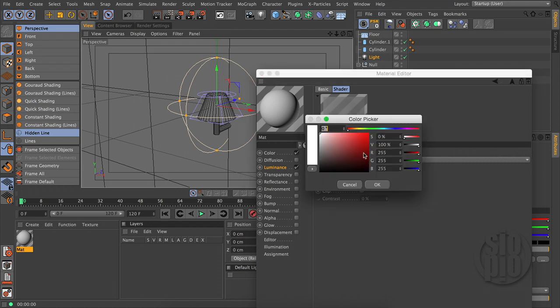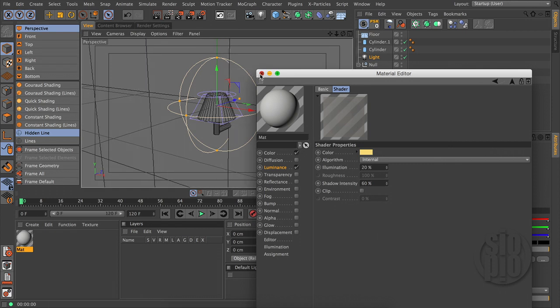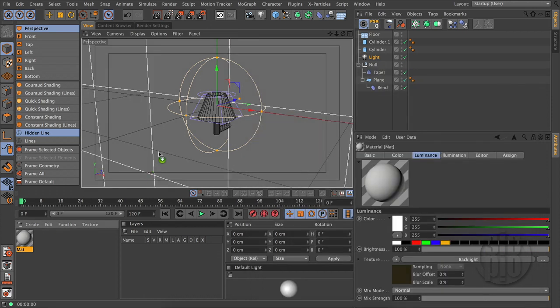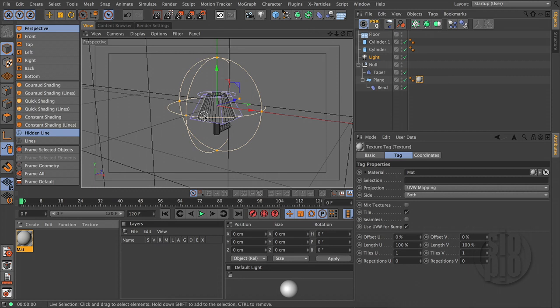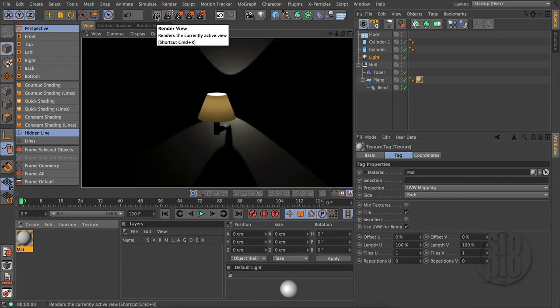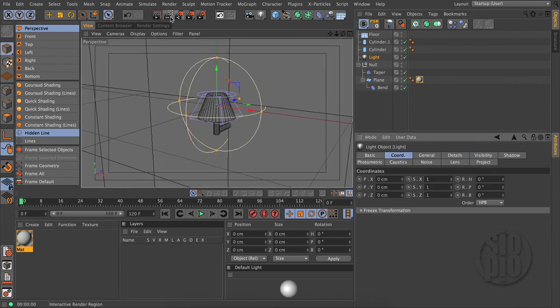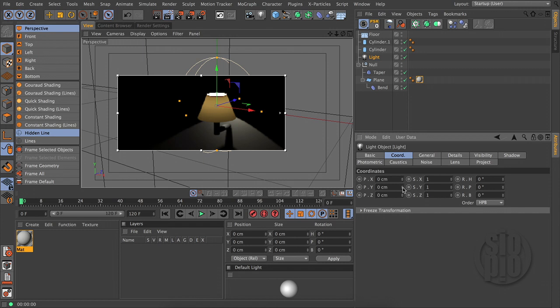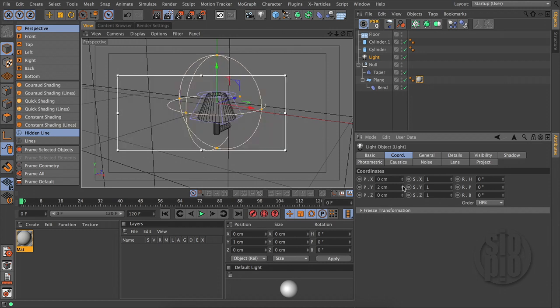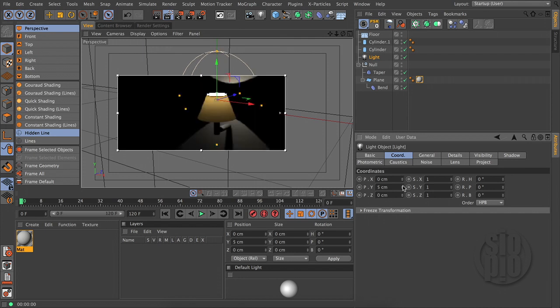And I also want to tint our light coming through our lampshade to be a little bit warm in here. And now when I apply that material onto our lampshade, the light inside should illuminate it from within. And there you go. So I can take that light and I can move it. Here, let's turn on the interactive render region here. And you can see as I move that light up and down, it's having an effect on that lampshade inside there.